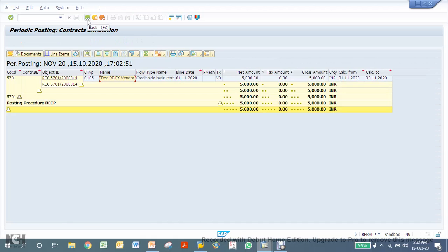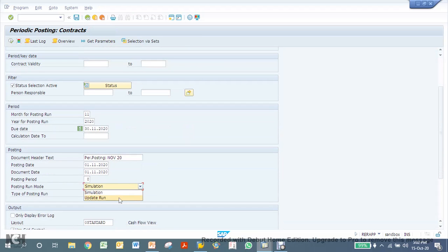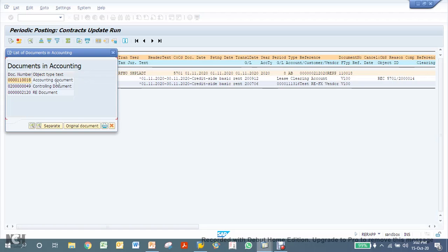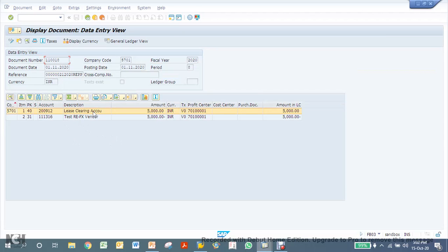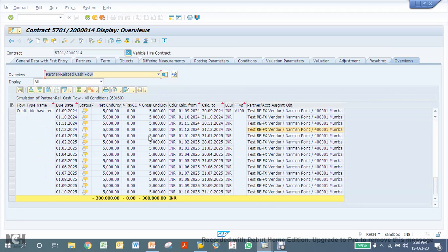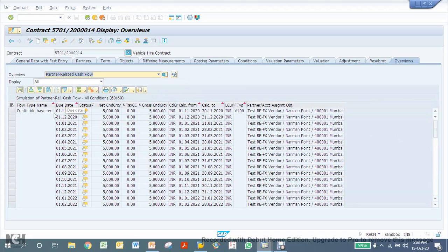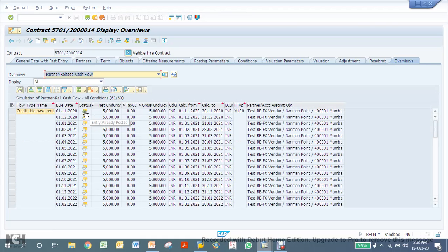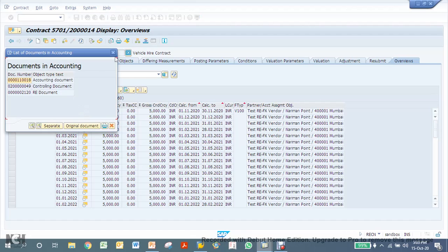So I go back and remove the simulation option. Update, run, and now if I go to the documents, I have this document number generated. You can see here lease clearing account debit and vendor account credit, posting key 31. And if I go back to RECN and use the vendor, refresh, see now this entry already posted check is coming for the first line, and from here on again you can drill down. So you can go to the same transaction we are having there.